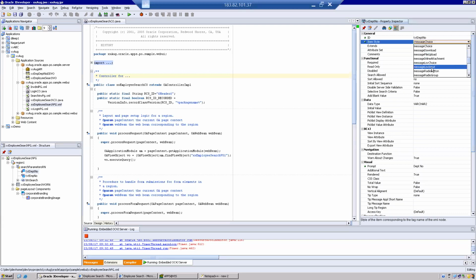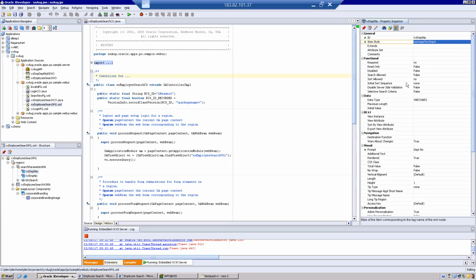If you select any other item, suppose message text input, see, it will get refreshed. These properties will change. Now I'm selecting the message choice only. Once you select the message choice, this data section will get enabled. These properties will come only for the message choice.